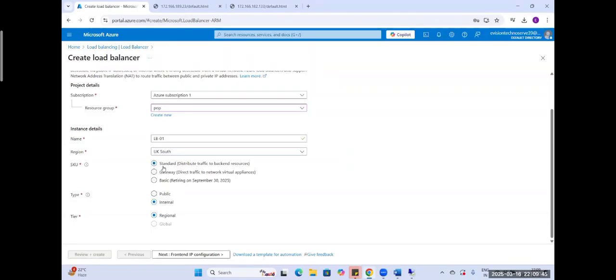One is standard. Standard is like when the traffic comes to the load balancer, it will distribute the traffic to the backend servers, means backend virtual machines. So it's a normal scenario. Gateway, which is another SKU, is going to distribute the traffic to the network virtual appliances. Network virtual appliances in the sense, let's talk about a very big scenario.